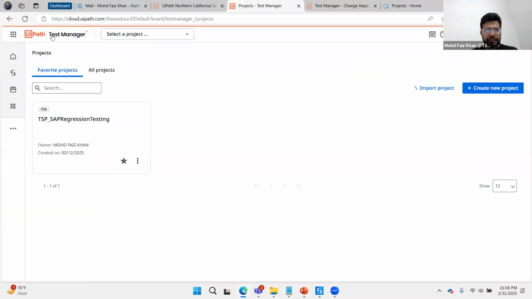Yeah, let's move to the test manager. Once your solution is published into the orchestrator, the next part you will start with is test manager. If you have the test manager license, then you can come to this test manager. And like I said, accessing the test manager will also require the tester named user license. So make sure you have these 2 licenses allocated to access the test manager.